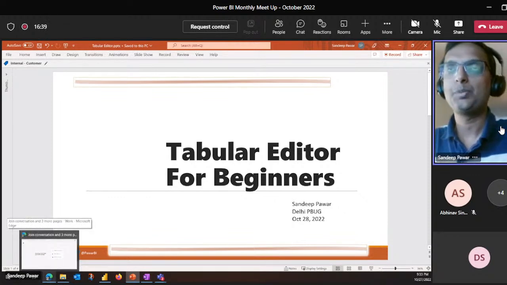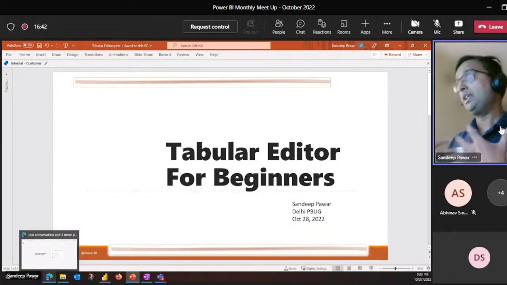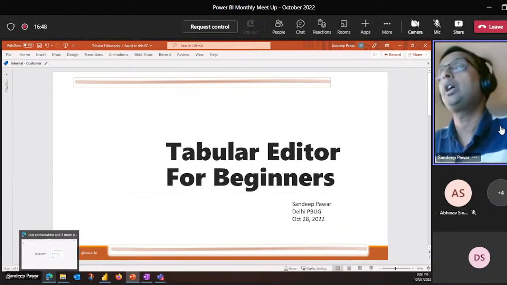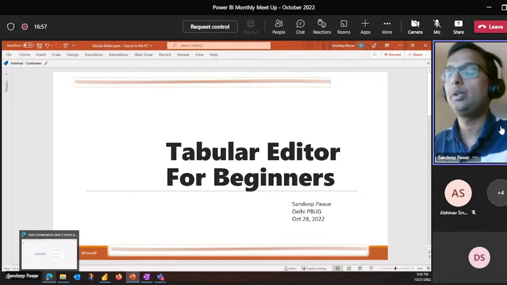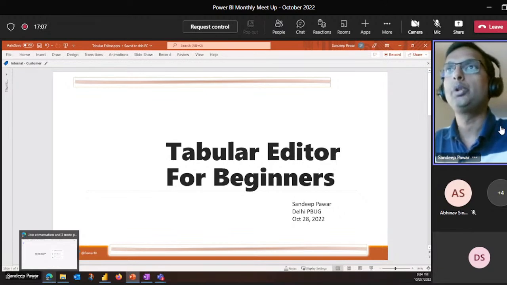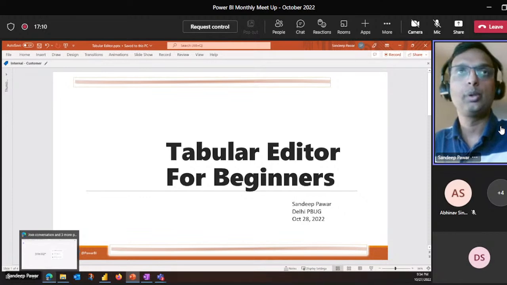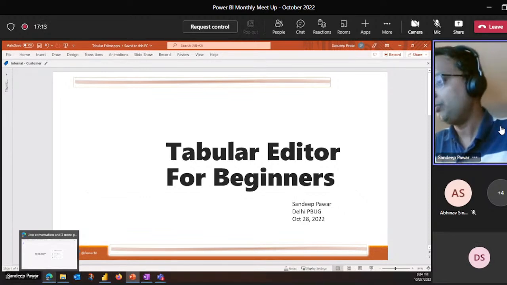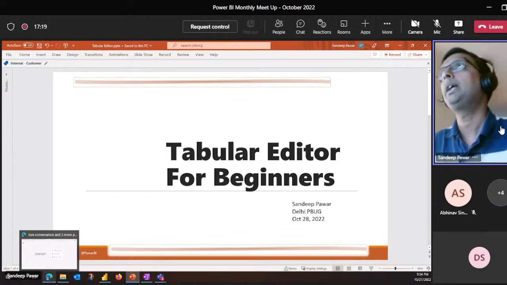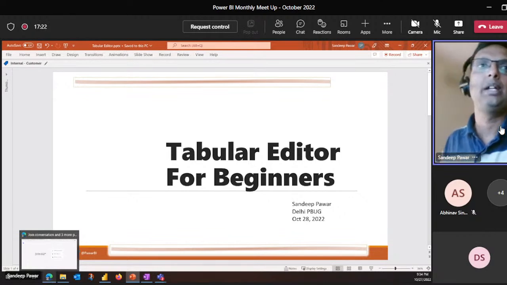The reason I specifically said for beginners is that many of you may have never used Tabular Editor, and I was one of you. I was pretty scared of using it and didn't know how to use it. I watched plenty of videos until I understood how exactly it works, what its importance is, and how it can help. My goal today is to show you how to use Tabular Editor with Power BI. We are going to go super slow, and hopefully you can follow along and understand why it matters and how it's going to help you tremendously in your Power BI development.